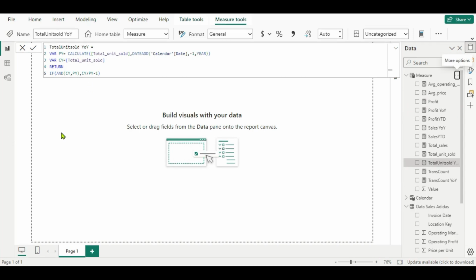Similarly, we are calculating YOY for the units sold and the transaction count. We are using the same formula here.